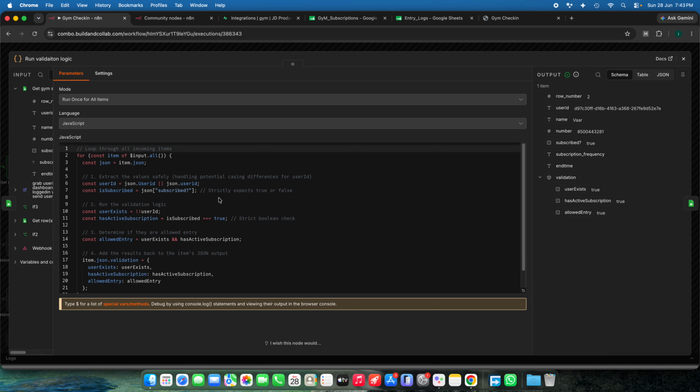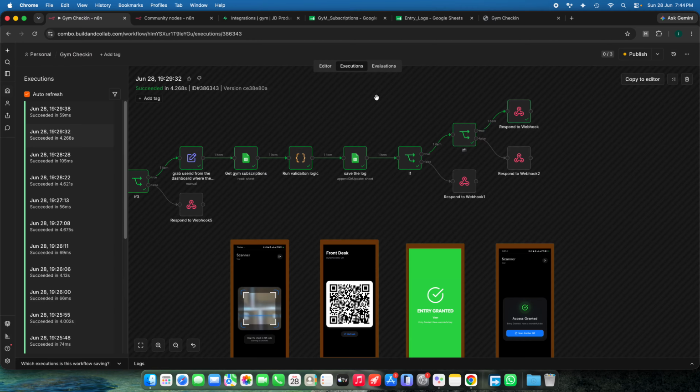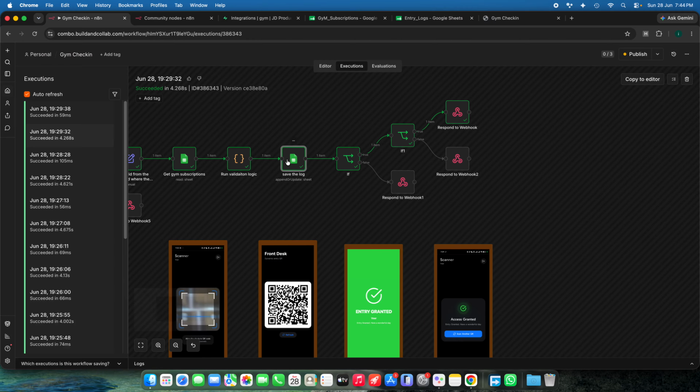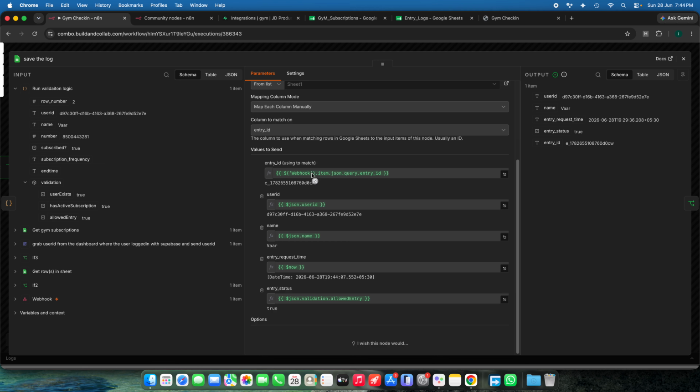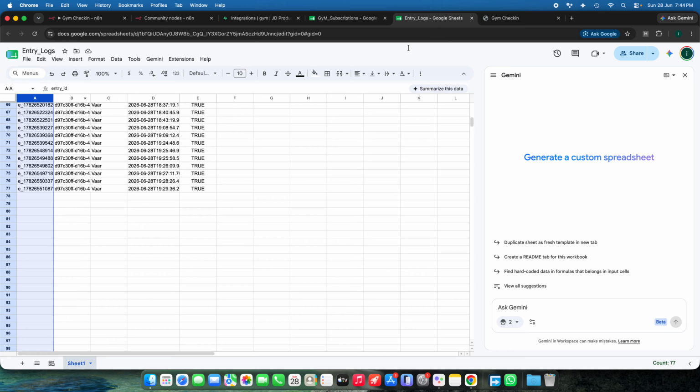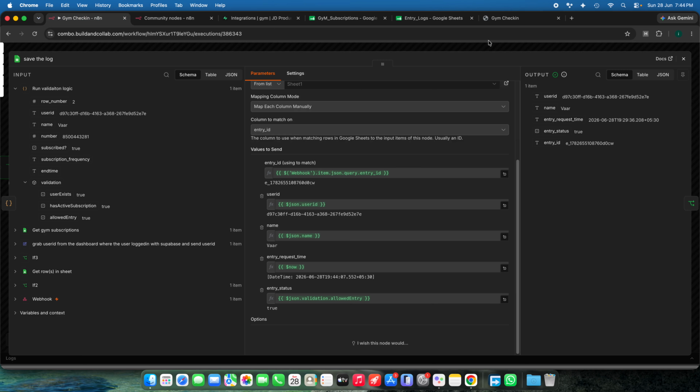And we will be running a simple validation logic, which checks whether the user actually exists or not, whether the user has an active subscription or not, and whether the user can enter the gate or not. Okay, so the code node will run the validation logic, and it will save it as a log. Whatever the system, whatever the entry status, and whoever the user is, it will log every single entry right to this particular Google Sheet.